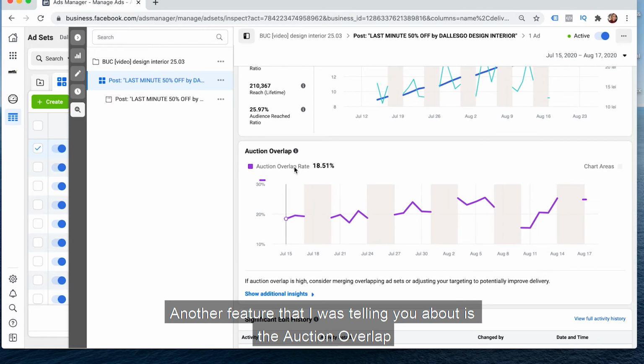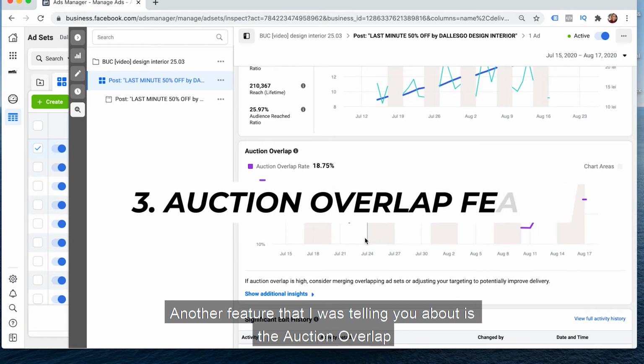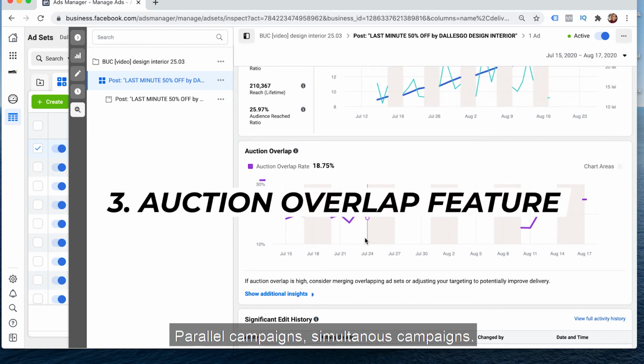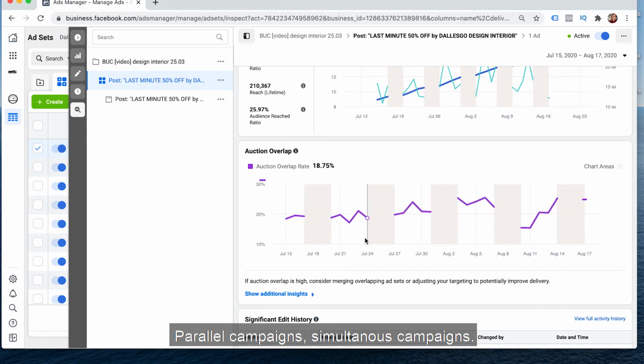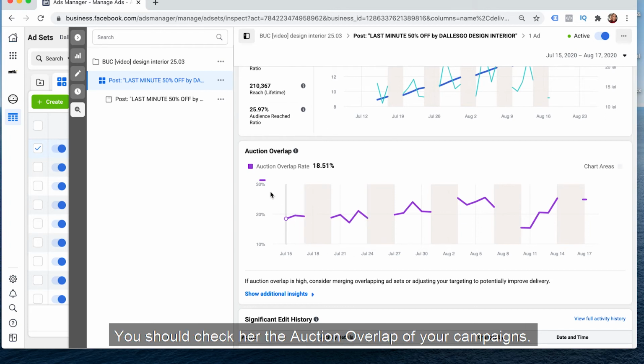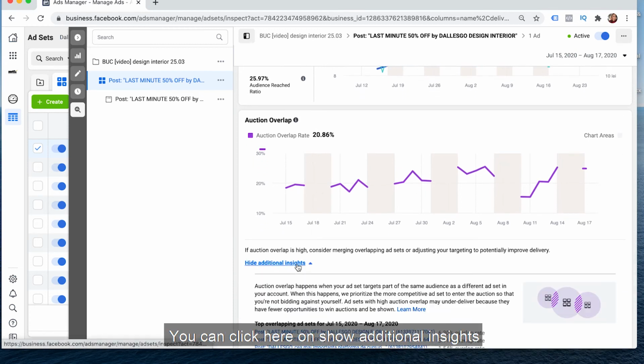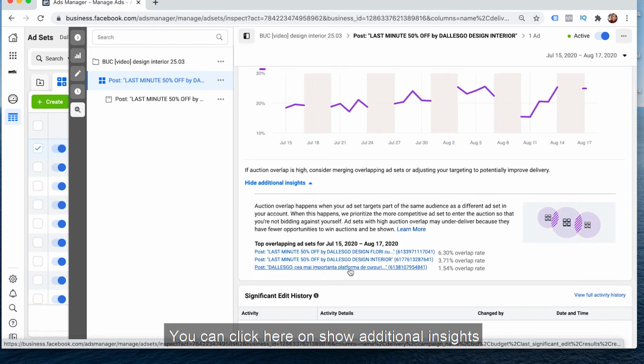Another feature I was telling you about is the auction overlap. Remember, you only need this feature if you are really running a lot of parallel, simultaneous campaigns. If not, if you are running just 2 campaigns with 3 or 4 ad sets, it's no problem. But if you are running various campaigns at the same time, you should check here the auction overlap of your campaigns. You can click here the show additional insights and see exactly which campaigns are overlapping.